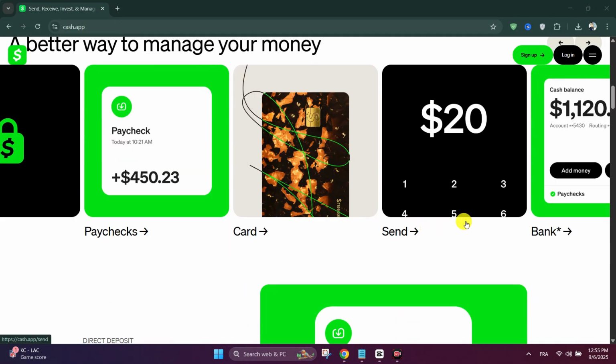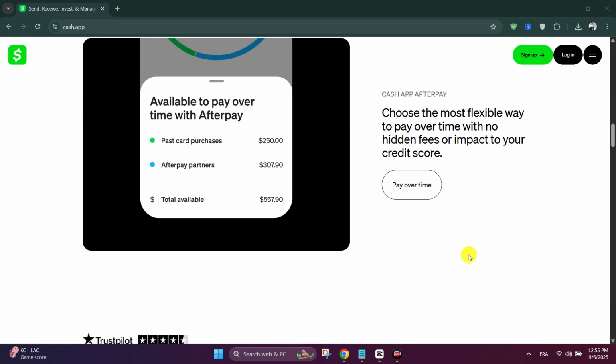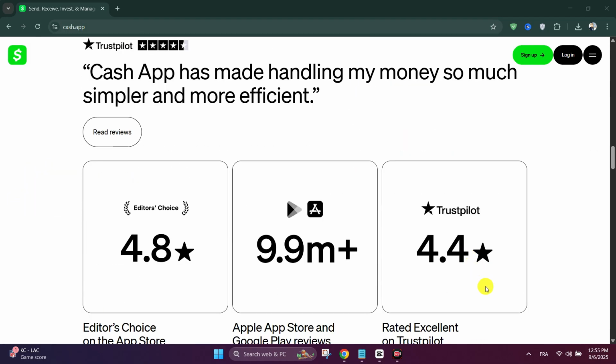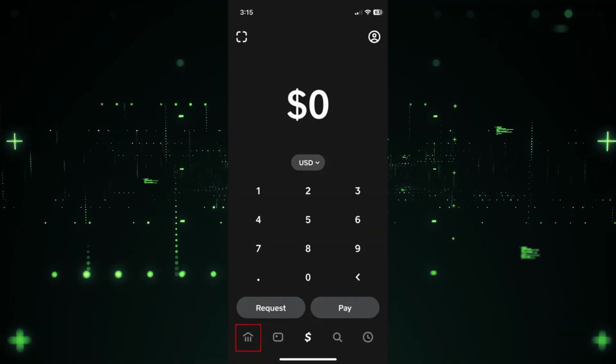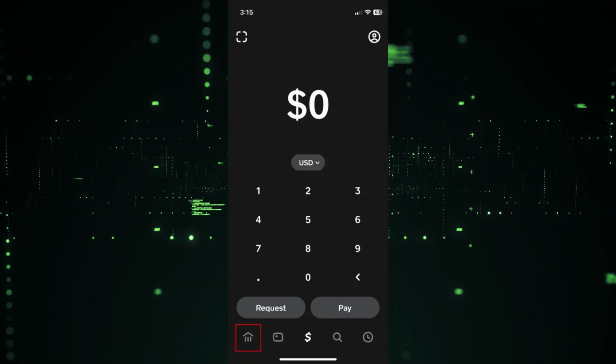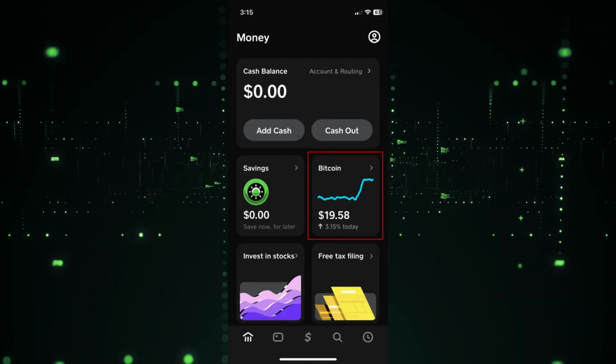Today we're going to see how to convert Bitcoin to cash on Cash App, which is selling it. First things first, launch the Cash App on your iPhone or Android and tap the Money tab. Scroll and tap on Bitcoin to enter your Bitcoin wallet. Now press the Sell button.